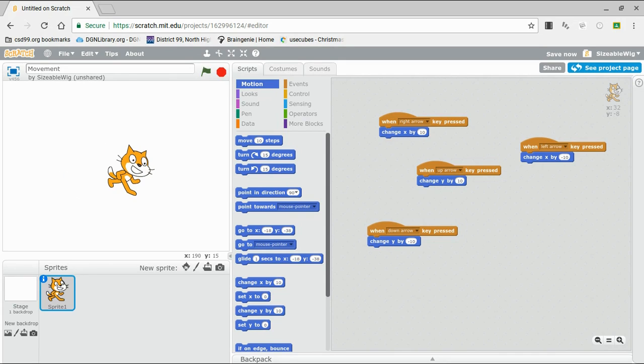So now he'll be able to move up, down, left, right. You can make it so it goes up by 50 or up by 8, or down by 50, or to the side by 50 or 8 or 5 or something like that, depending on how slow or fast you want him to go. So that's how you do it with the arrow keys.